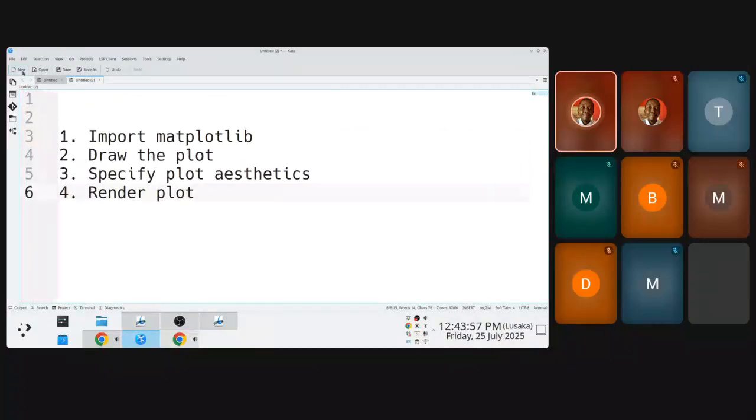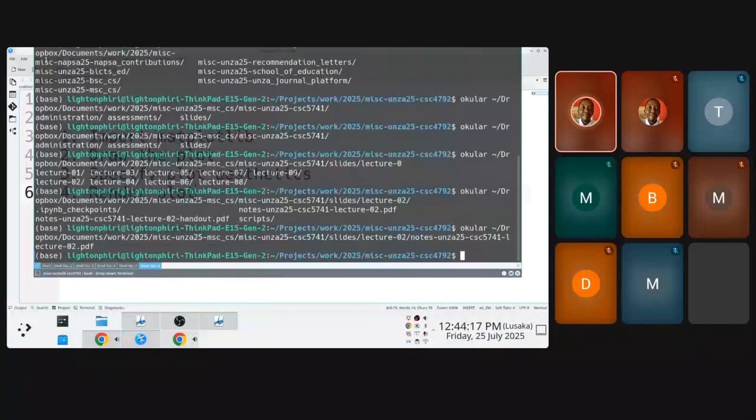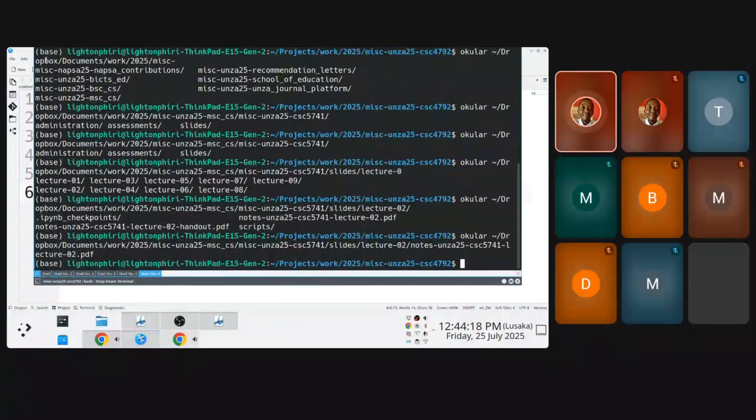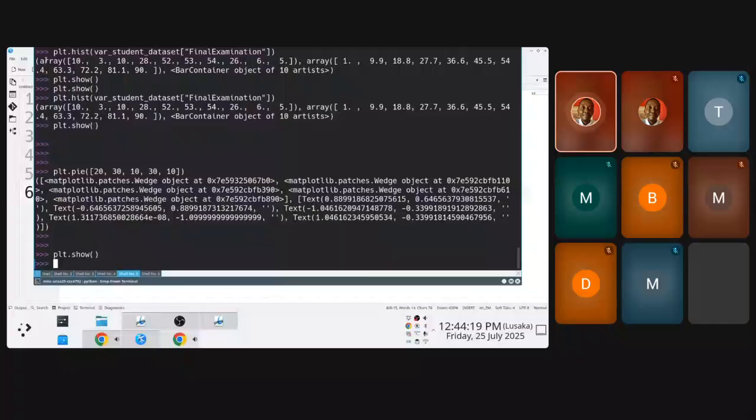You import the package, you draw the plot, and then because you're building it from scratch, you apply any aesthetics. Like, we want to add a title, an x-axis label, a y-axis label, a legend, and all those things, and then you render. You typically render by typing matplotlib.pyplot.show. This is one of the reasons why I was typing plt.show here. I'm rendering the plot. You have to explicitly render it.